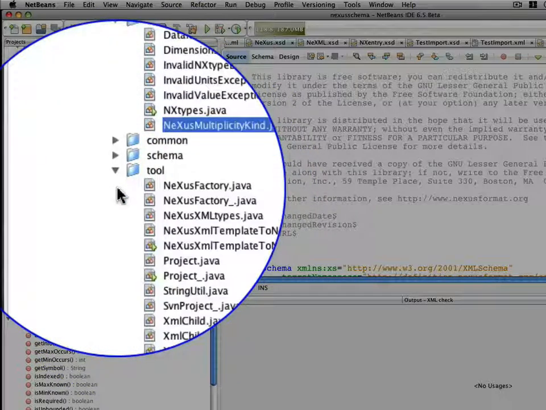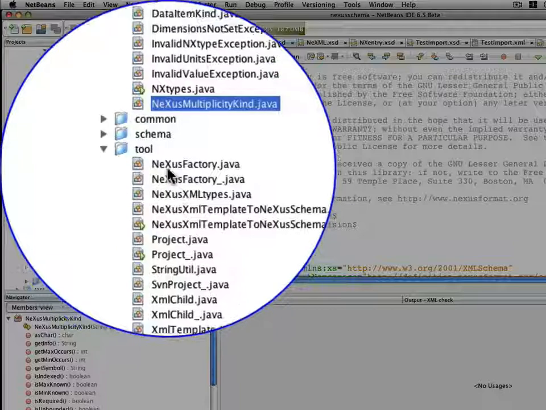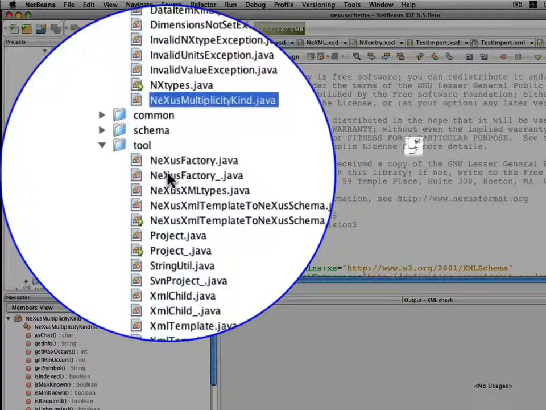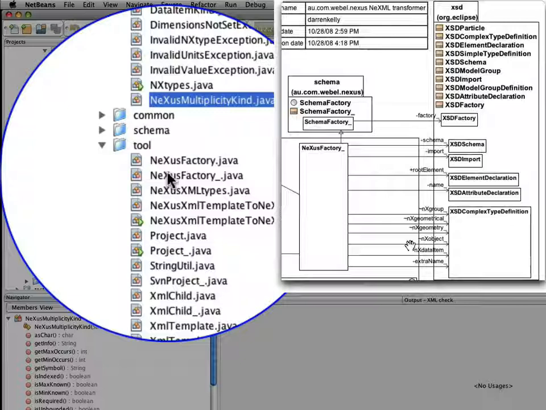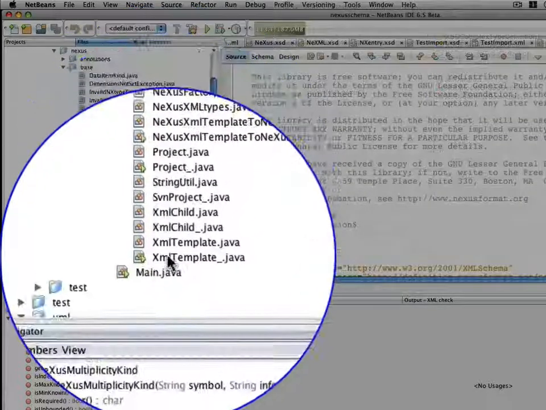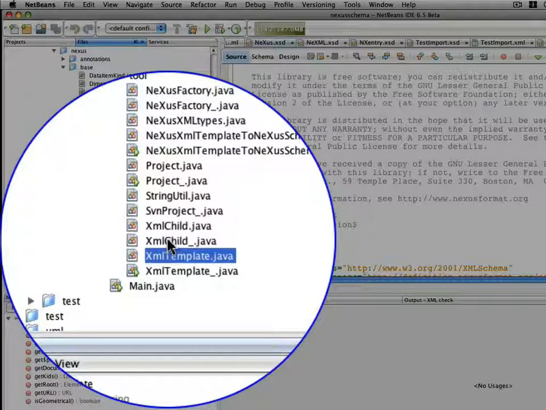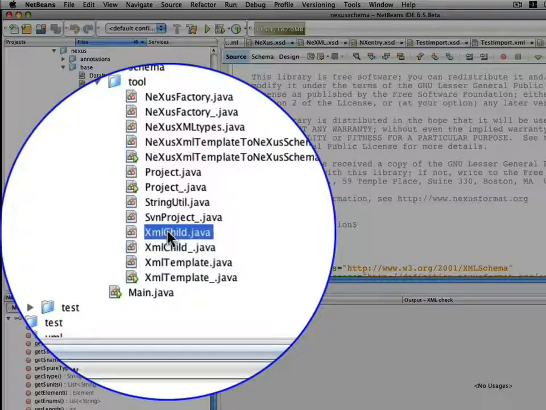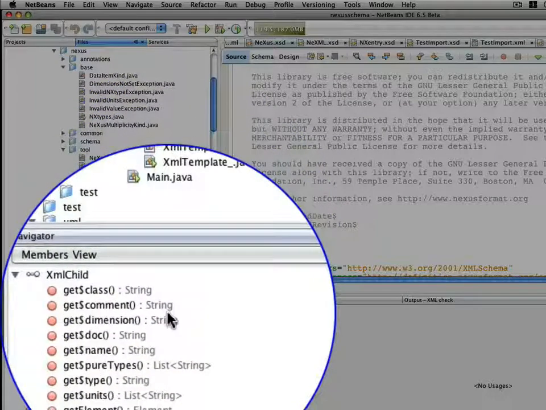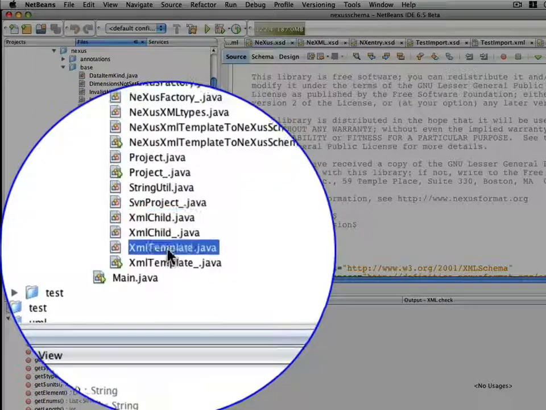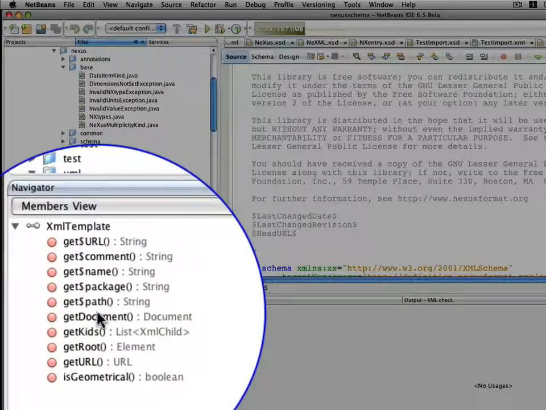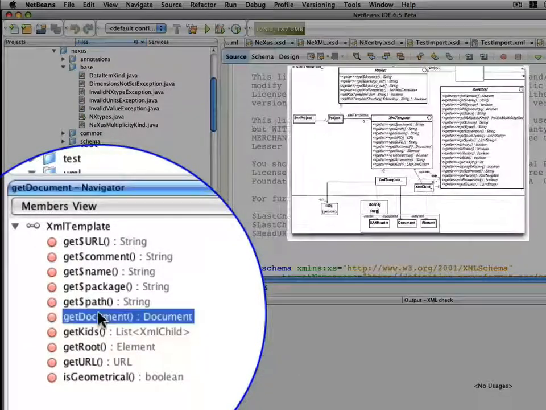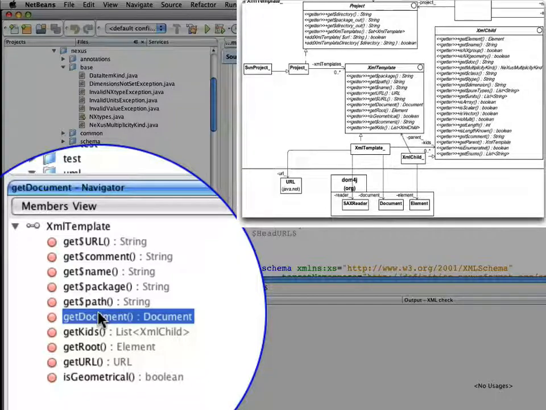The main work is done here in a tool package. You'll see I have a NeXus factory for spitting out XSD or XML schema encapsulations of concepts in the NeXus templates. And the NeXus templates and the child elements of those templates are encapsulated by these interfaces and classes. So for each template, you see it corresponds to a DOM4J document. We'll see this soon in UML.